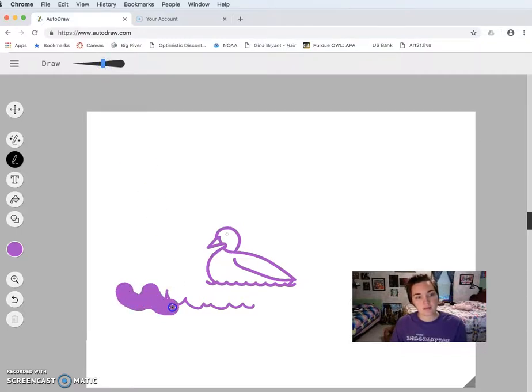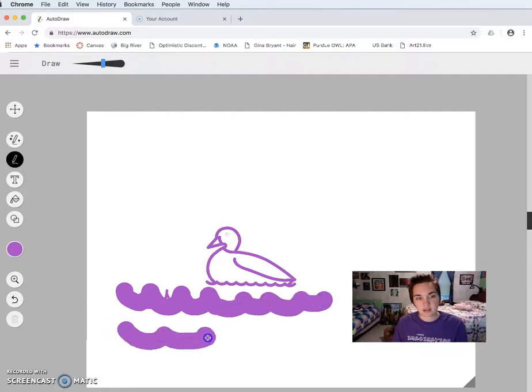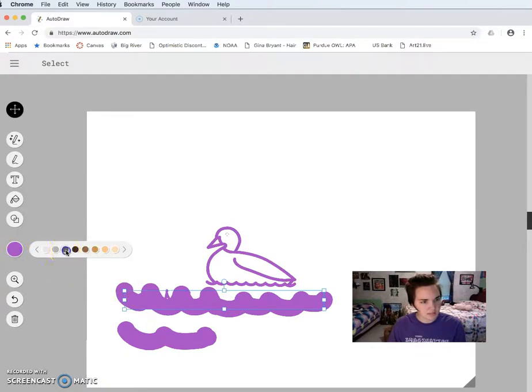Oh, and I can make it bigger. Again, I click and I drag. So that's one way I could draw water if I wanted to. Let's see if I can change the color of that line I already have. I'm going to go here to, how can I do this? Select. What if I clicked on it? Can I change the color like that? I can. I can change the color that way.